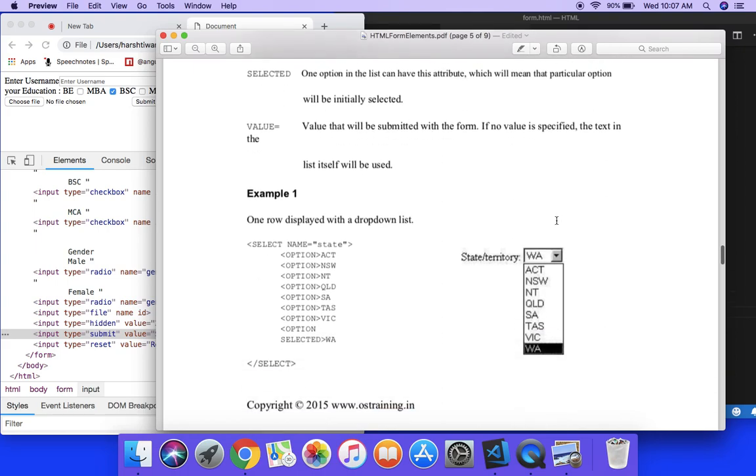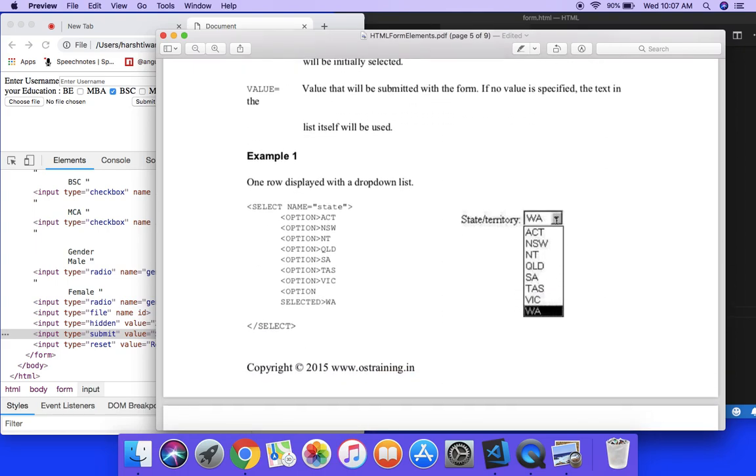Okay guys, now we can have the drop down as well. So if you can see this, to create the drop down we are just using the select and the option. So in the select we are just putting the options. You can see in this state we are having a drop down called state territory, in which we are having multiple states. So we are just having multiple states, and we are using the options inside it.